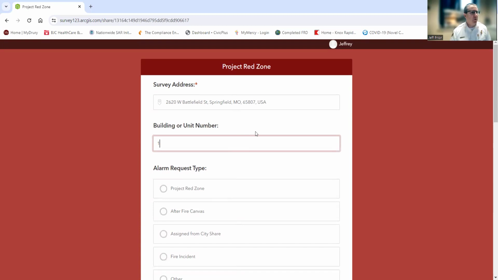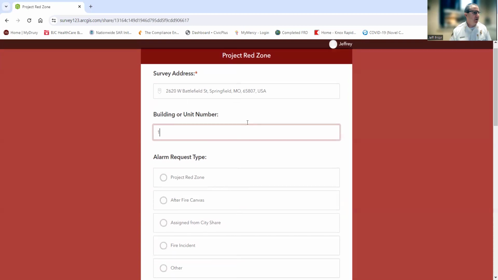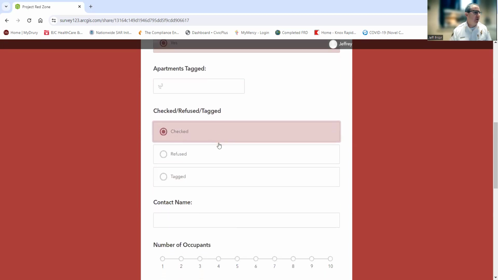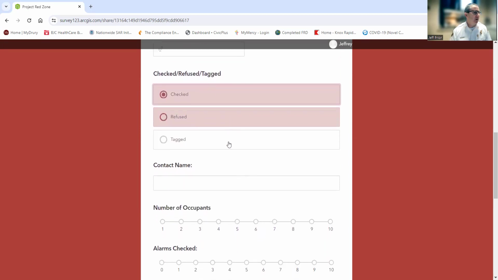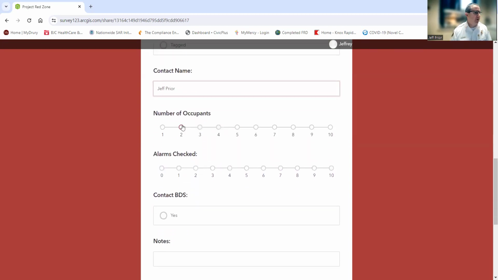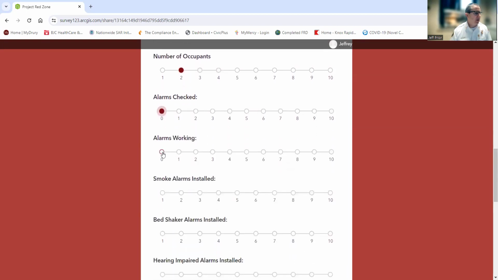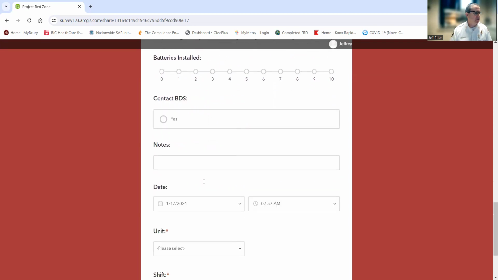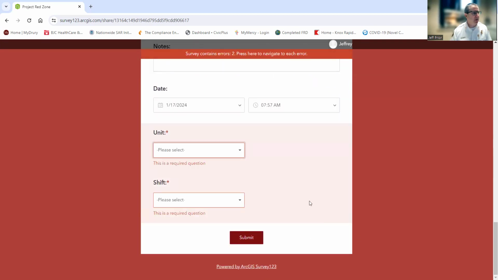So if in apartment 1 you go in and install a smoke alarm, then you'll put the address in under apartment 1. This is on an apartment survey. There will not be an apartment tagged. You would fill it out just like a normal smoke alarm. You checked it, put in the occupant's name again, and whatever you did while you were there. There were 2 occupants. You checked no alarms because they didn't have any working smoke alarms, so you installed 3. And time, date, and stamp it and hit submit.